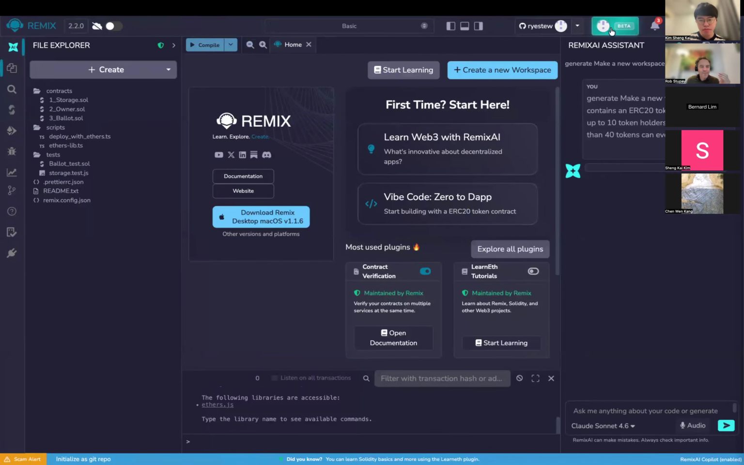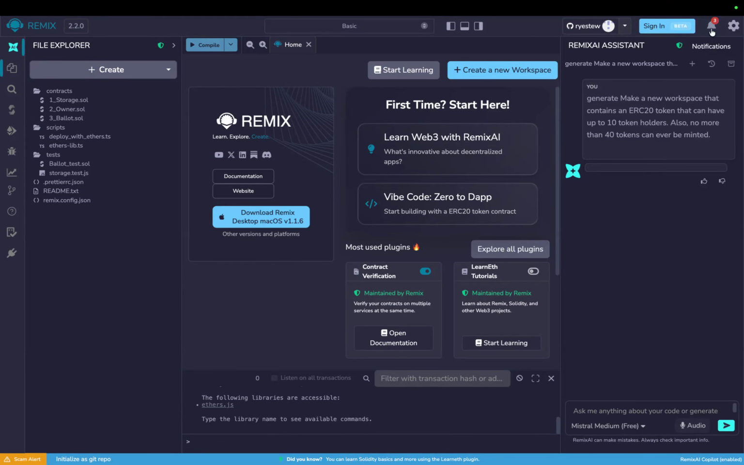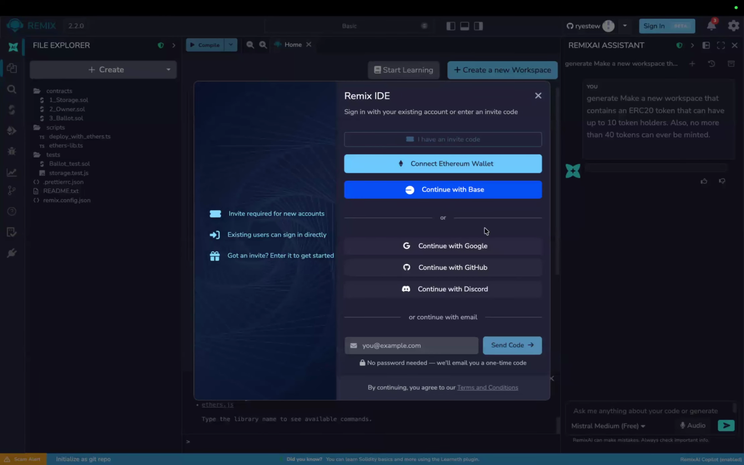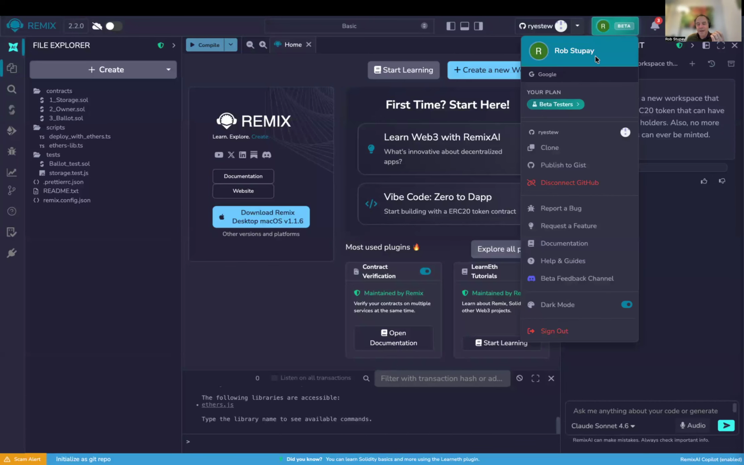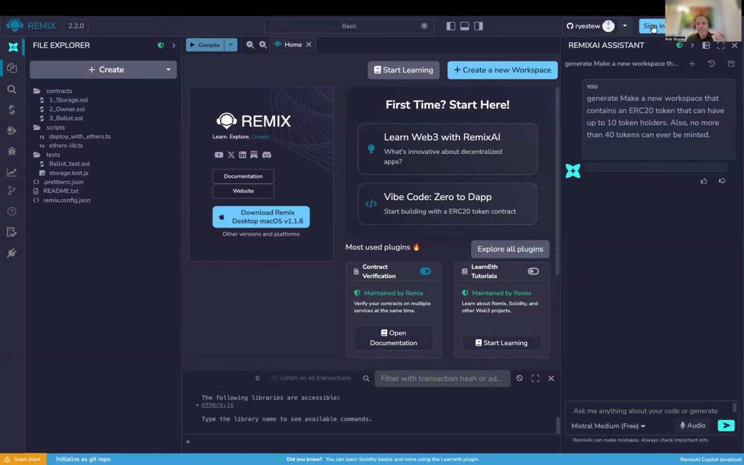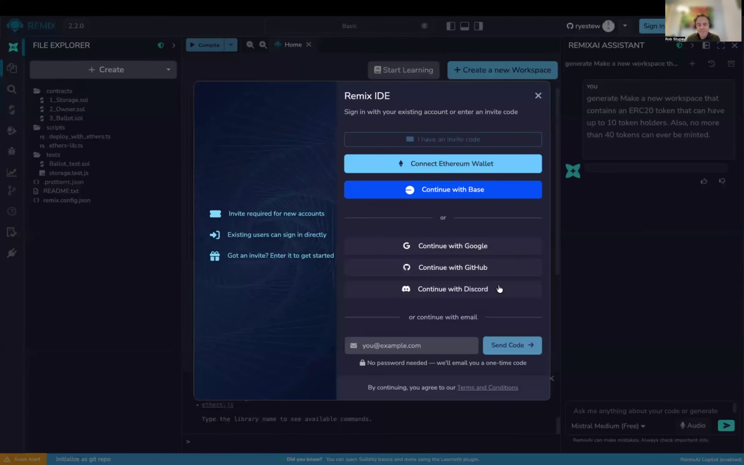When you come to Remix here, I'm actually going to log out. Right now, you can see there are two sign-in buttons. This one is just for signing into GitHub, where you can also do the git clone and stuff. And this is the sign in to the beta. With sign in, there are user accounts, and you can sign in a bunch of different ways.